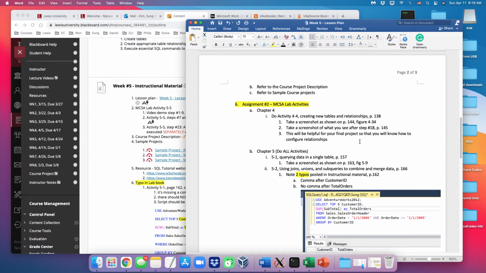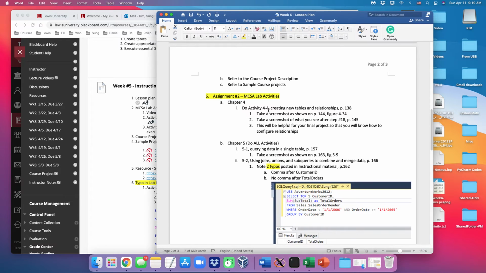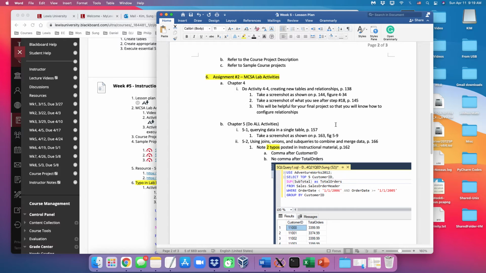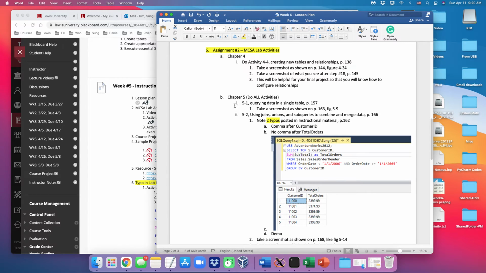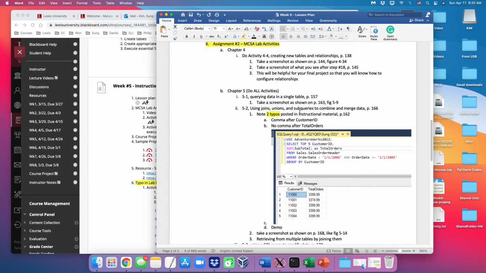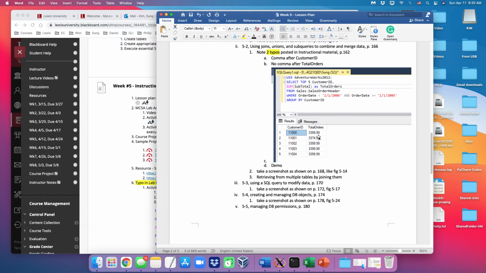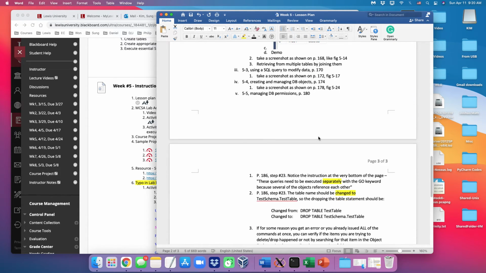Here are all the lab activities that I'd like you to do from the MCSA lab manual book. So go through 4-4 on knowing how to create tables and relationships, and basically all of chapter 5, also from the MCSA lab activities. There are a few typos, so pay attention to the ones that I corrected up here. There's another one that I'd like you to be mindful of, which is on 5-5.